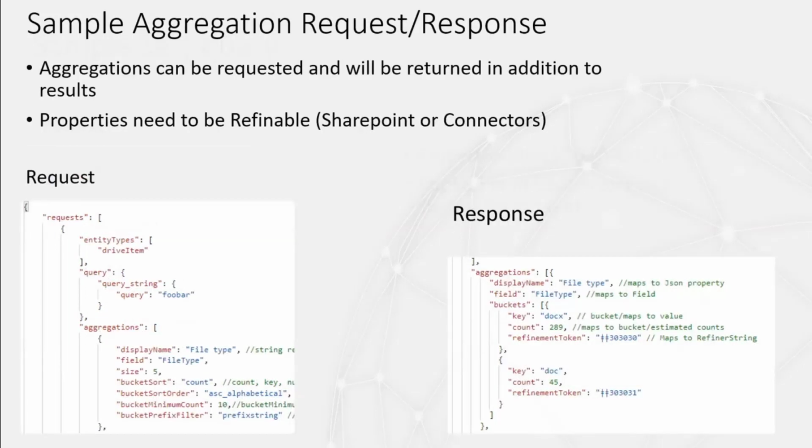The next one is a little bit more hairy, so I tried to simplify it. It's refiners. So the key scenario, one very good illustration, is when you're requesting a file. Okay, I want a file that satisfies foobar, but I also want, on top of the search result, to get the list of what were the available file types satisfying this query. So here what I'm saying is that I want the aggregation based on the property file type.